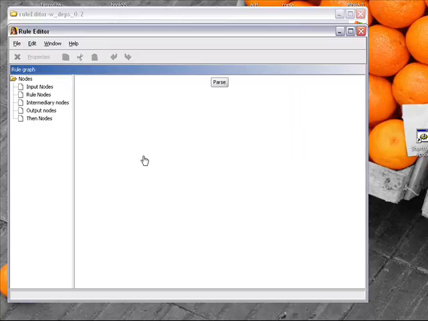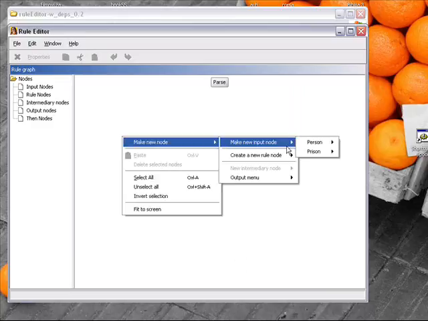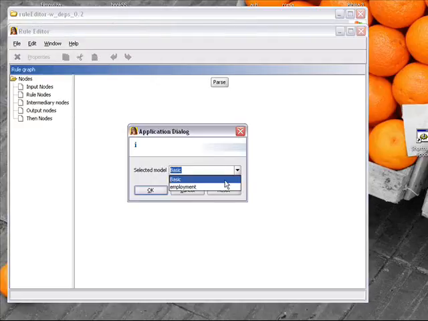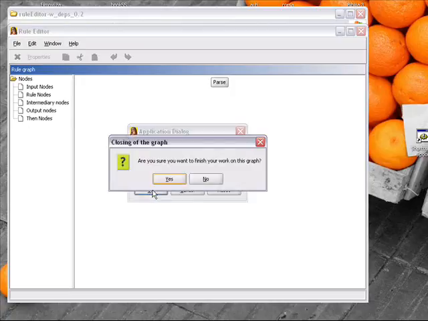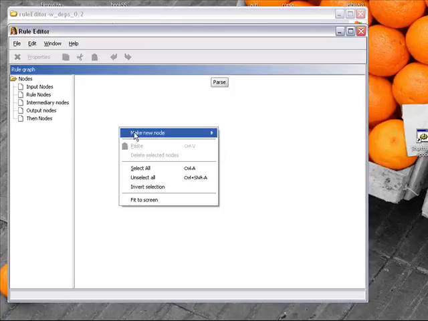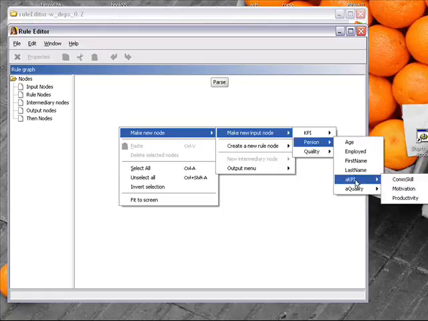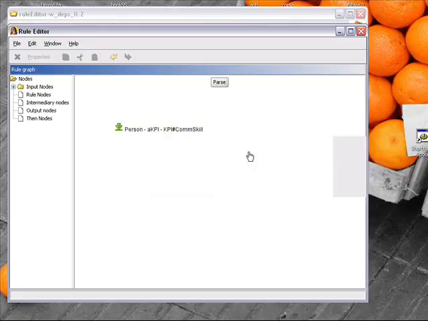However, it is not yet changed to our model. As we can see here, we still have person in prison for our model creation. However, we will change it by going to File, select another model, and here we will select our employment model. When we have changed it, we can see we can create rules with our newly selected model. We shall start our rule creation by creating a fuzzy rule with the KPI from the person.